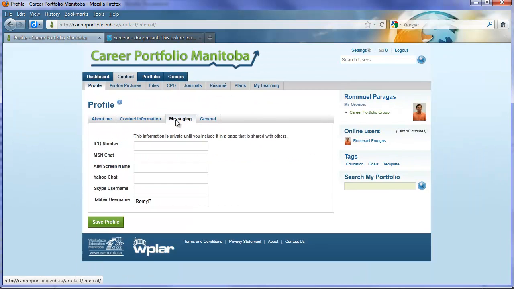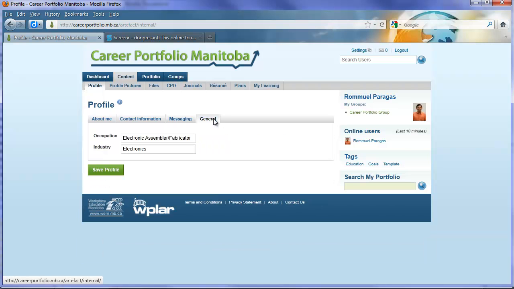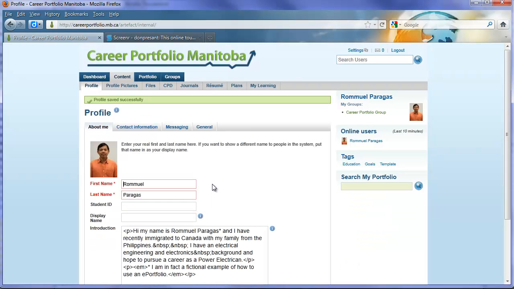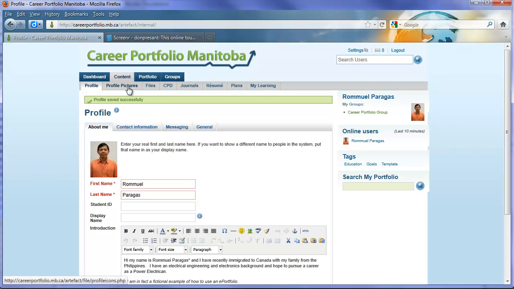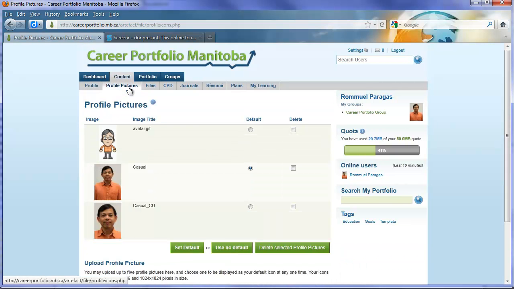And then skipping along, if you have any of these kinds of services, you would put in these names. Under the General tab, you would put your target occupation and the target industry. Okay, and you can be as general or as specific as you like there. So that's that. You would hit Save Profile for that. And then you would move on and have a look at Profile Pictures. We're going to be teaching you how to edit and upload your picture here, and this is where you'll end up putting it. We won't do that right now.